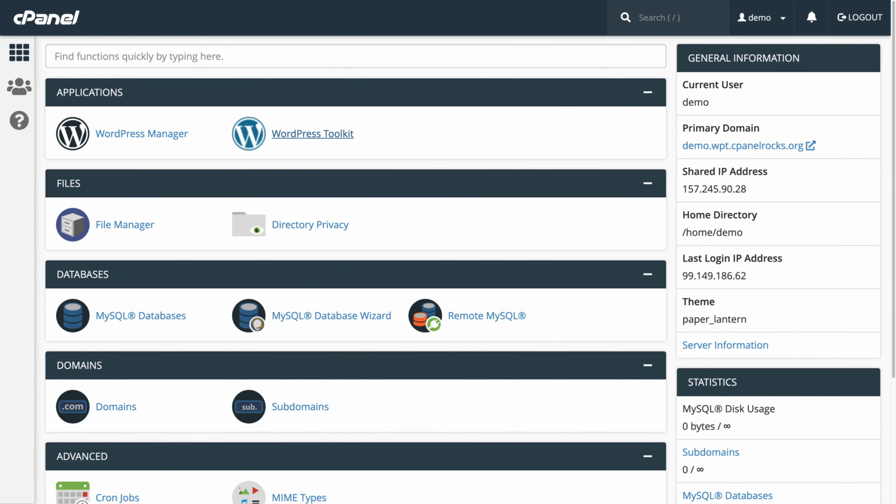Welcome to the WordPress Toolkit for cPanel. This is a short demonstration of the next level of WordPress management directly inside your cPanel and Web Host Manager. The WordPress Toolkit can be found inside the Application group.